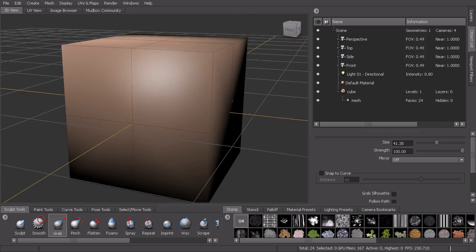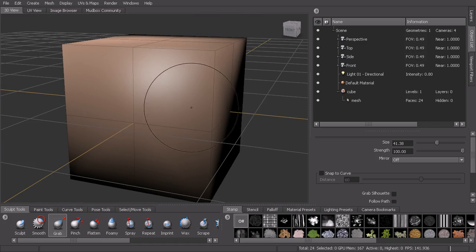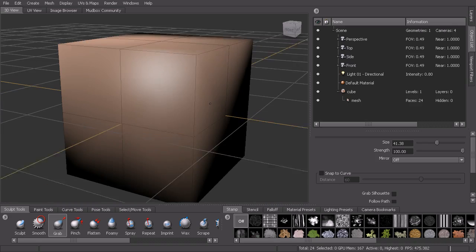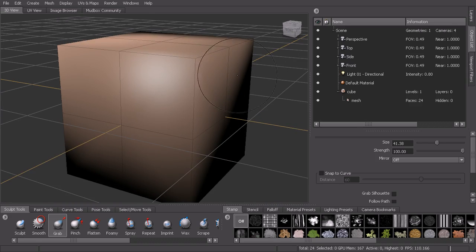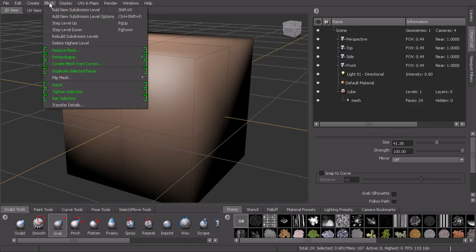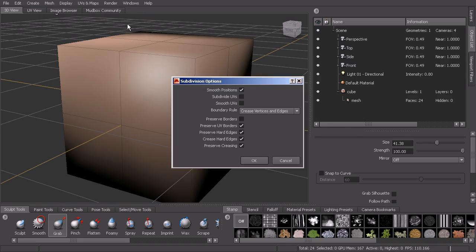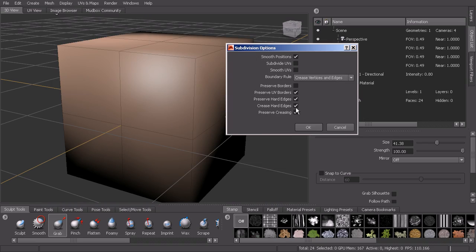What subdividing will do is actually take each polygon, in this case the quads subdivide very cleanly, and divide it into 4 additional quads. So in order to add a subdivision to our model, you can go up to Mesh, Add New Subdivision Level, which is Shift D. There are also options right below this for Add New Subdivision Level. If we open up the options, you can see what's currently selected. So with the default, let's go ahead and see what that looks like.